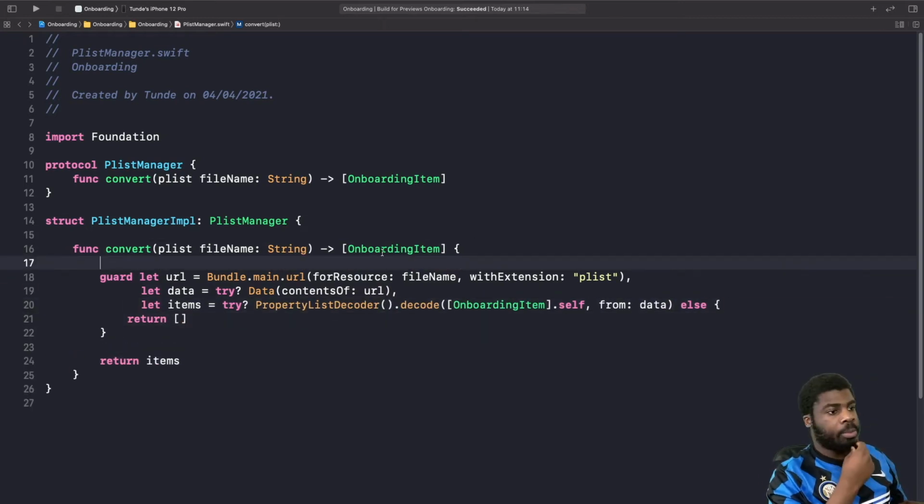All right, cool. So let's break this down. Essentially what we're doing here is we're using a guard statement. The reason we're using a guard statement is because if any of the things I'm about to discuss fail, then we just want to return an empty array. And this stops me from having to use an if statement all the time. We can just chain it all and then return if it fails.